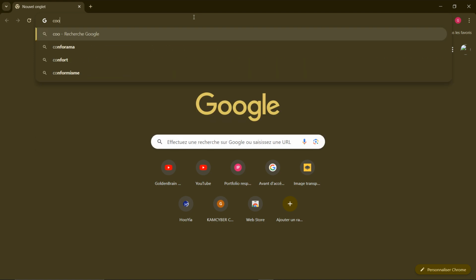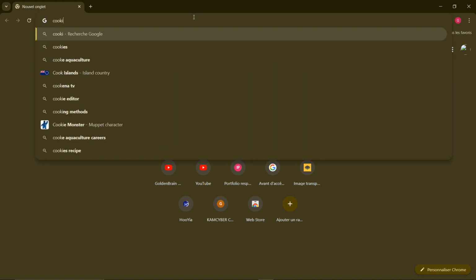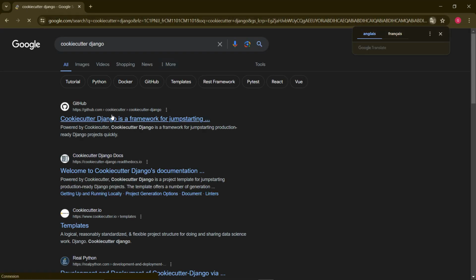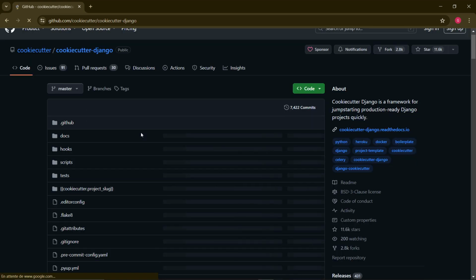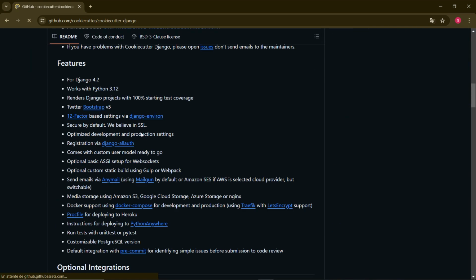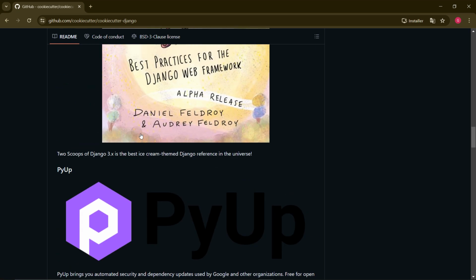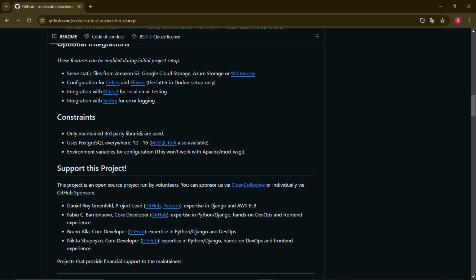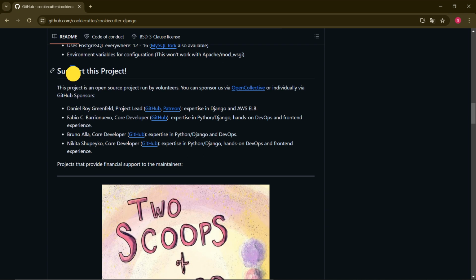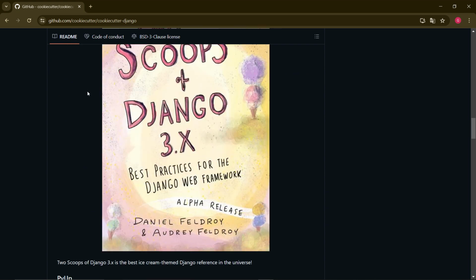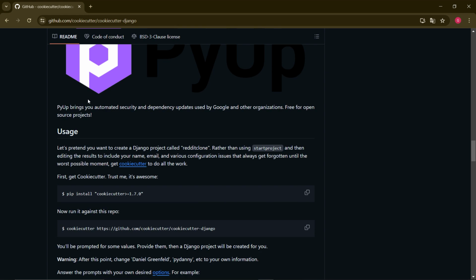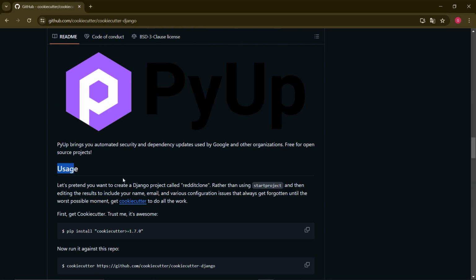So I'll just go with Cookiecutter Django like this. So you can see, yes, here's the documentation. So this is it. Yeah, so you can go through it. You can see how to support this project from here. This is the usage. So this is where you are going to be.